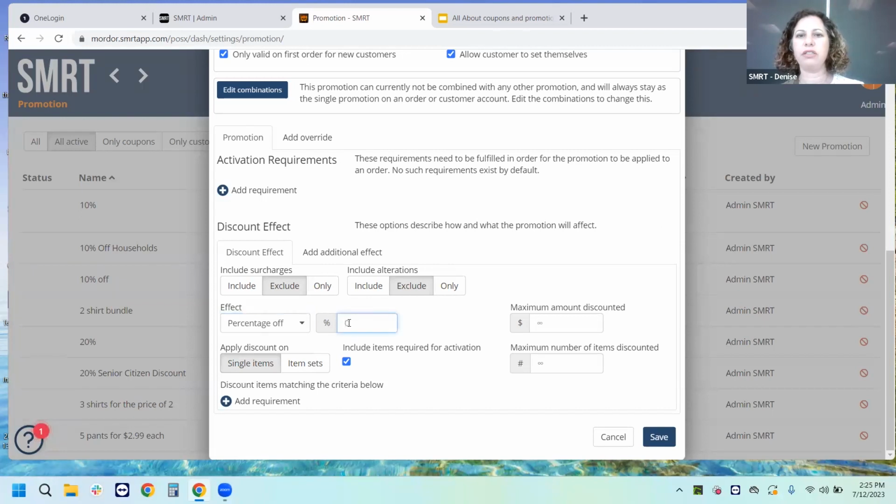And so over here is where you're going to set exactly what it is. Now, if you want to give something for free, you're going to do 100% off. Otherwise, you're setting here exactly what % off you might be wanting to give. We can also set a maximum amount discounted and a maximum number of items discounted. And I will show you in one of the example promotions that we're going to set up how this is going to look and how it's going to work. We can also apply a discount on single items and item sets. The item sets we see most often with subscriptions, which is going to be a different webinar. But normally with a promotion, you're going to discount single items.